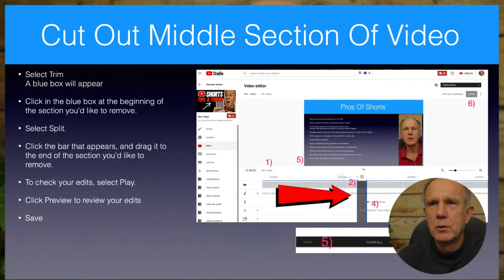All you have to do is take this playhead here. So basically you're going to click trim, or edit trim, like 1 here, then 2, you're going to put your playhead where you want to edit that section in your video. So you're clicking in the blue box at the beginning of the section that you want to remove. Then you're going to click split.